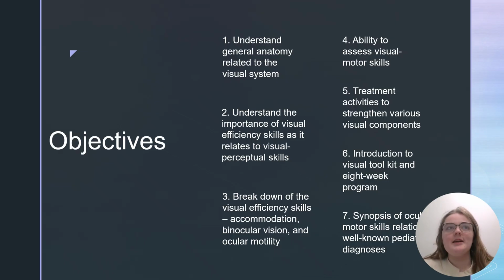And then we're going to get into what I think is the fun part of this presentation. We're going to look at how to screen for these different visual skills, as well as ways to treat them. And I'll give some examples of different intervention activities you can use to address convergence, accommodation, saccades, pursuits, etc.